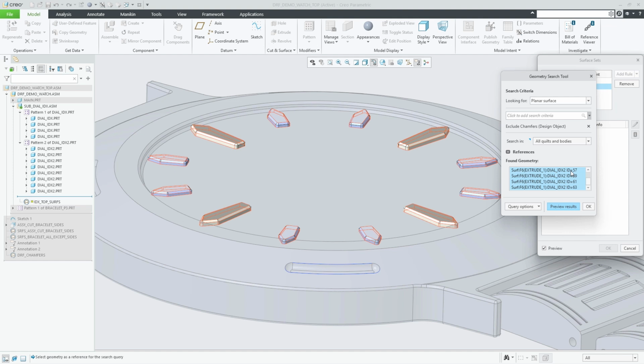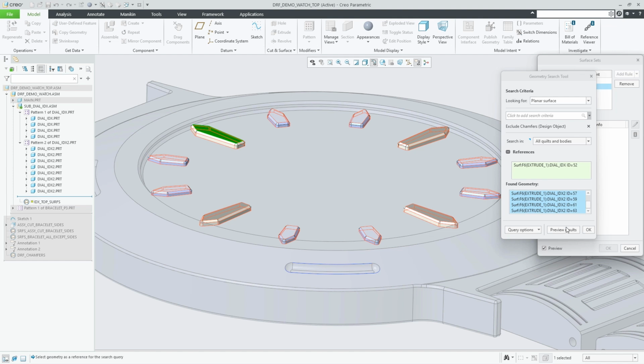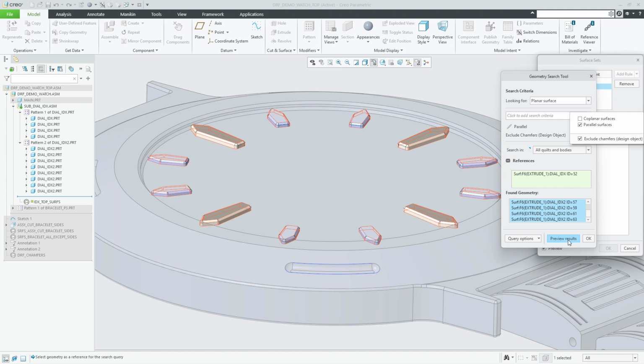After removing the individual selections, the geometry search tool is invoked to perform an initial search for all planar surfaces within components that reside under the datum reference feature's parent assembly component. The search can then be refined by defining a reference surface to identify only parallel or coplanar surfaces.